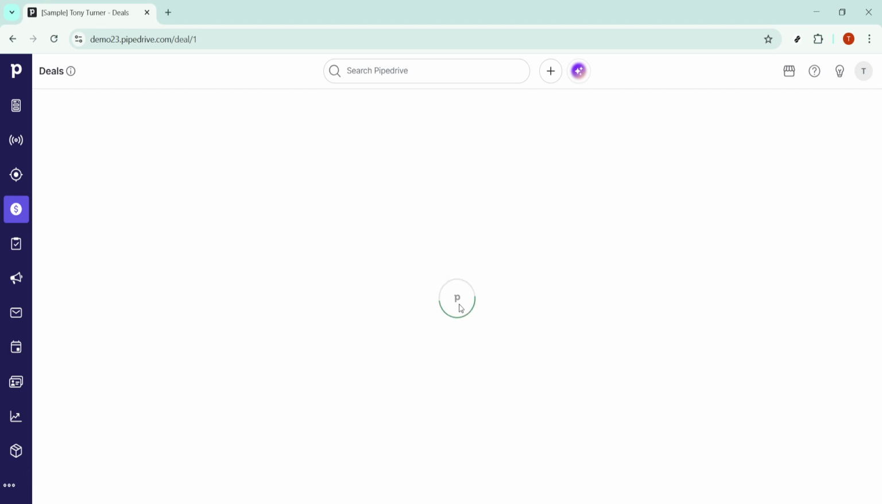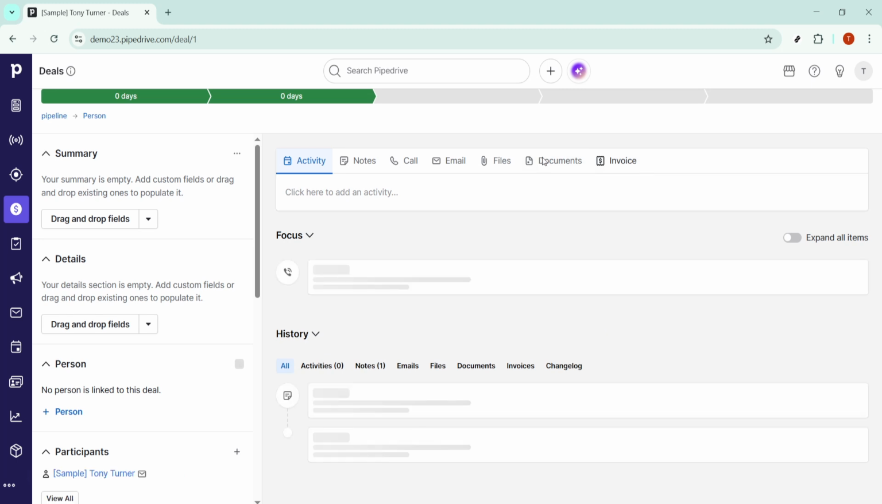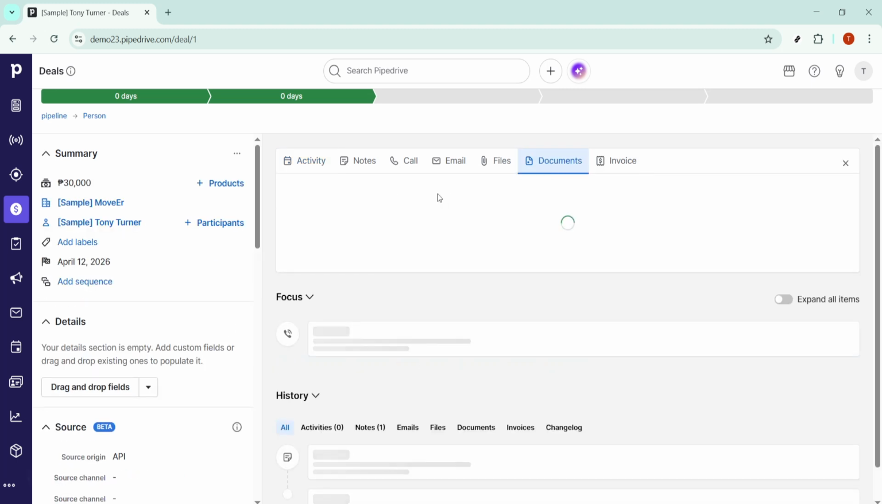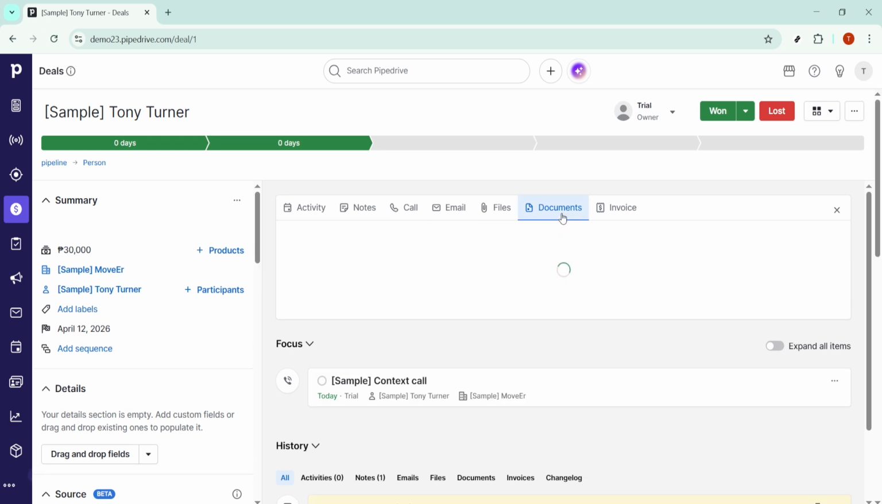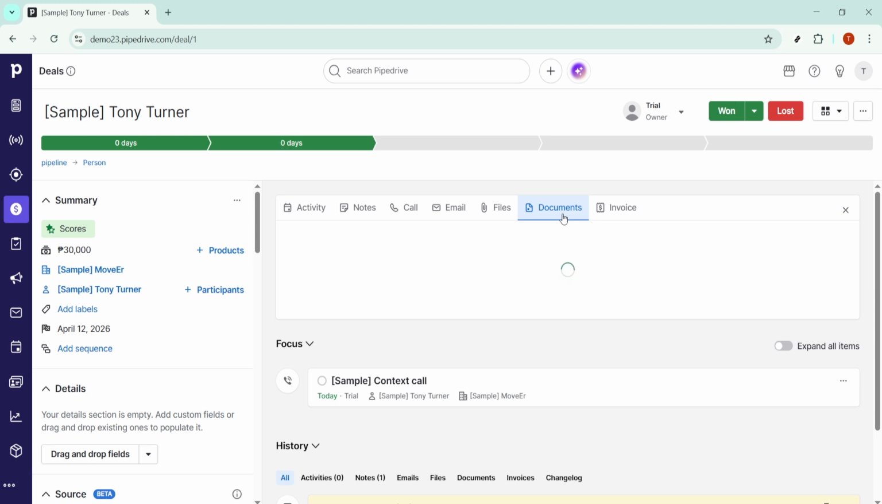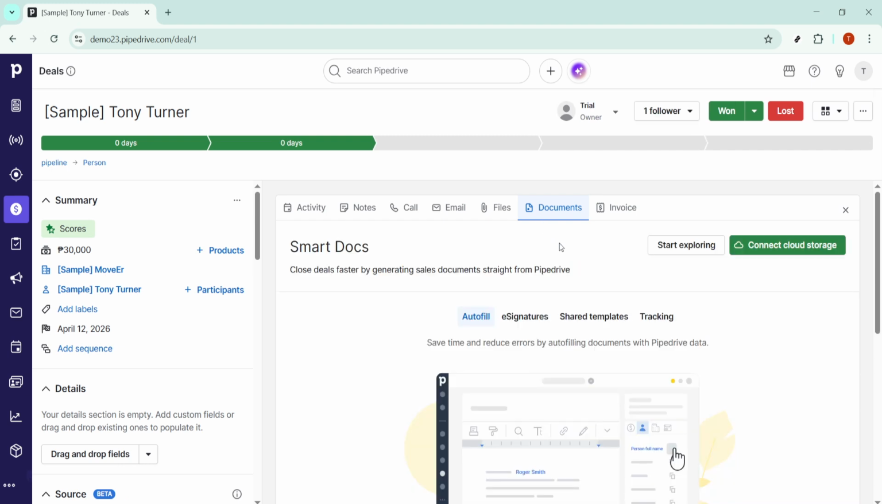If this is your first time using Smart Docs, you'll see the option to connect cloud storage. Click Connect Cloud Storage. You'll be prompted to choose a provider, typically Google Drive or Microsoft OneDrive SharePoint, depending on what your organization uses. Select the correct account, sign in if asked, and grant the permissions required, so Pipedrive can create and store documents on your behalf.